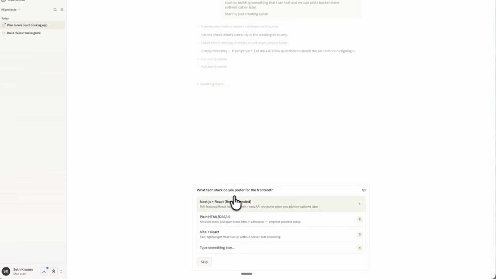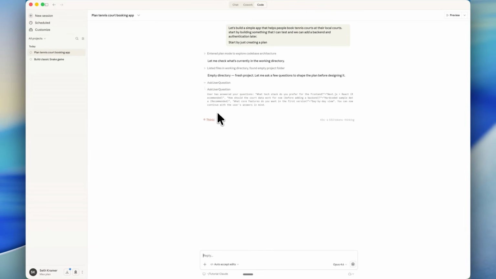So it's asking what tech stack, and it's recommending Next.js and React. I agree with that. For sample data, should we do hard-coded sample data before adding a backend? I'm going to say yes. Core features in the first version: weekly calendar view, day-by-day view, both views. I'm going to say day-by-day view. So it's going to continue building.